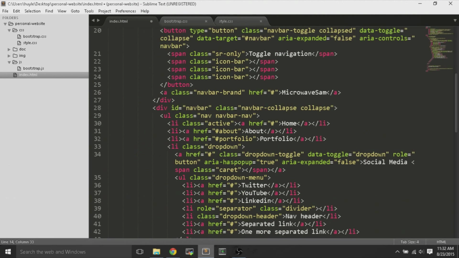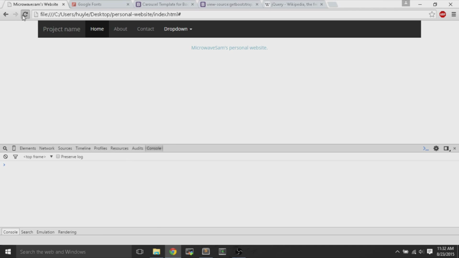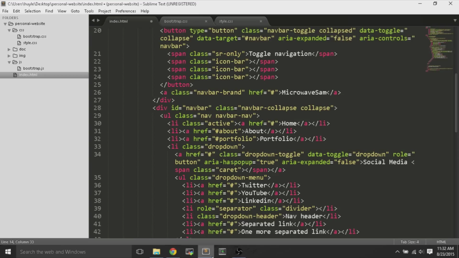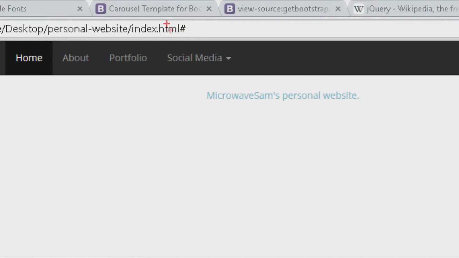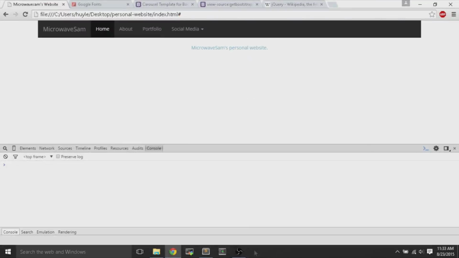Well, if we go back to the page and refresh, well, I didn't save yet, so I'll save this and refresh again. It says Microwave Sam now. Now, you might see this pound symbol that was added to the end of the web page, and basically what happens is that if you hit any href button that references this pound symbol, then it basically just reloads the page. That's all you need to know about that.